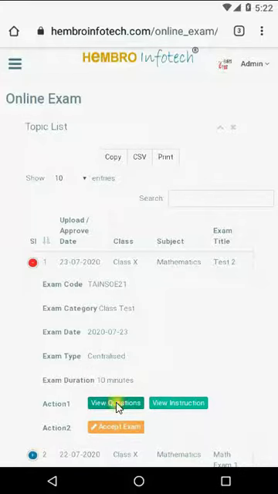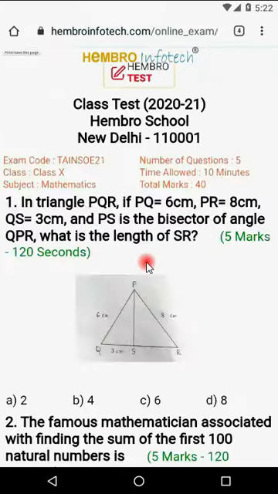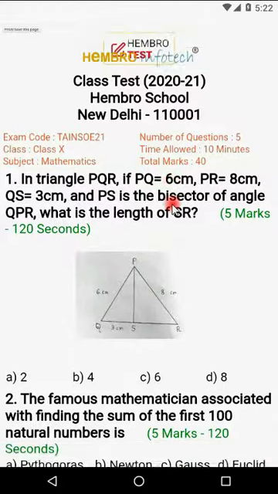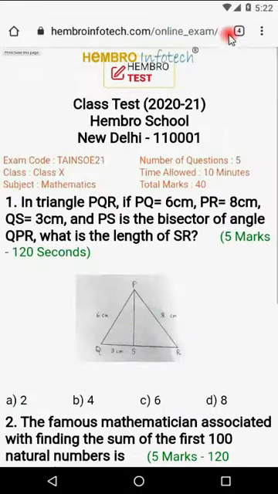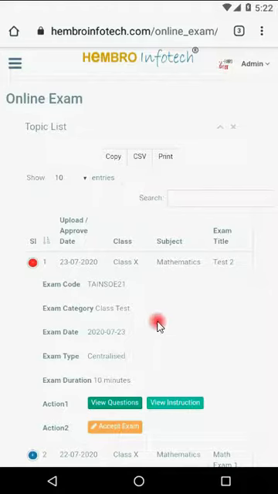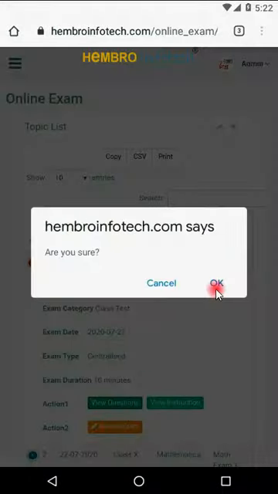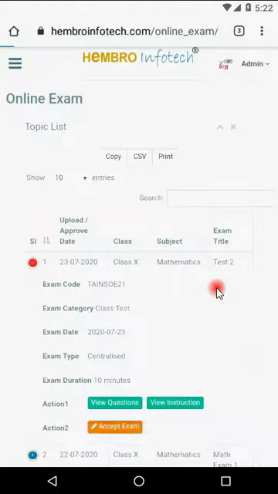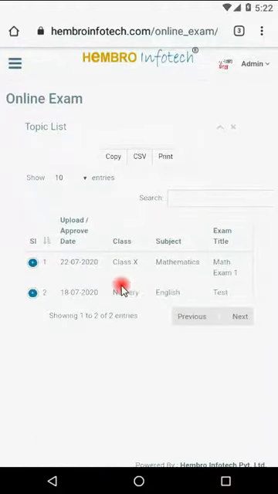So I'll be quickly viewing the question paper added by teacher. So this question paper looks okay to me. I will go back and I will accept the exam. Now the exam will go to student panel and it will start at the prescribed time.